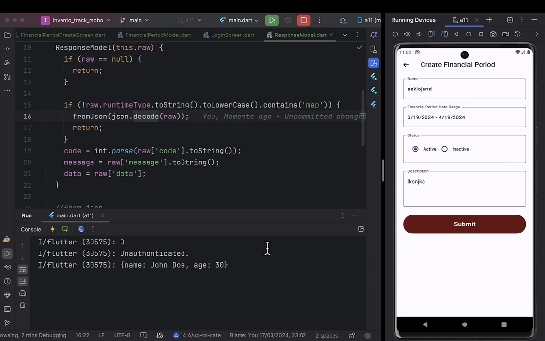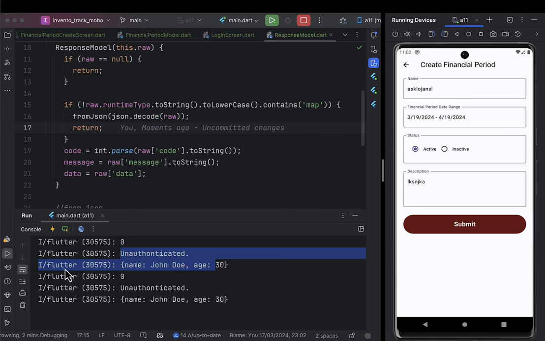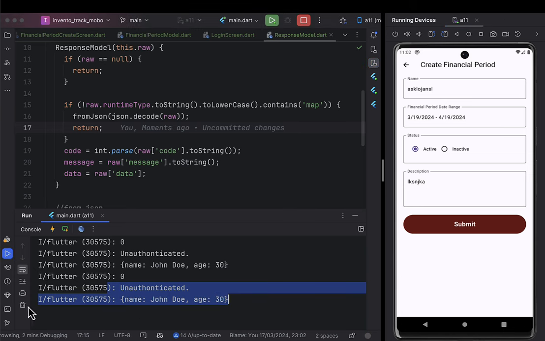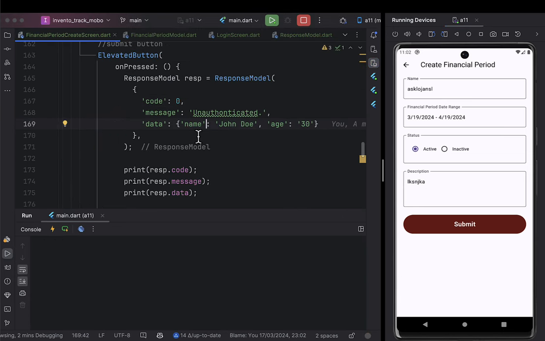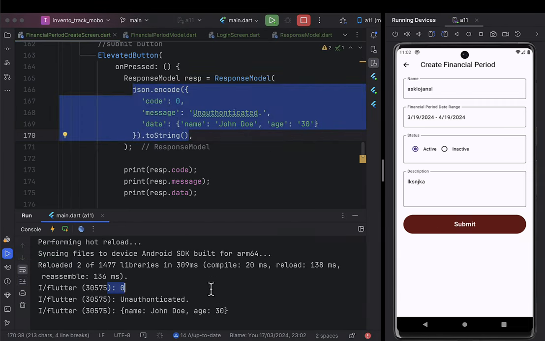All right, so let's try to submit. You see, everything is okay. So even if it is a map or a string, it is fine. Let's try again to go back and make it a string. It should be fine again. Yeah, so that is fine.